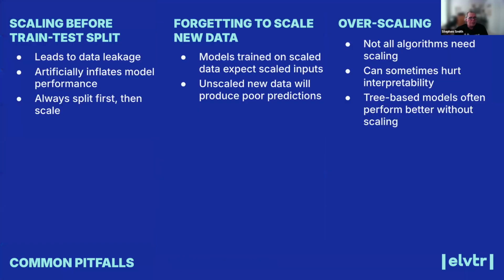Okay. Common pitfalls, right? These three things are probably 80% of the scaling problems you see. So if you learn to spot these early, you'll save yourself weeks of debugging. Public enemy number one: scaling before the train test split. We talked about this, and sometimes you do it because it feels more organized. Oh, I'm going to clean the data first and split it. But in ML, order matters. You've got to split it before you clean it.